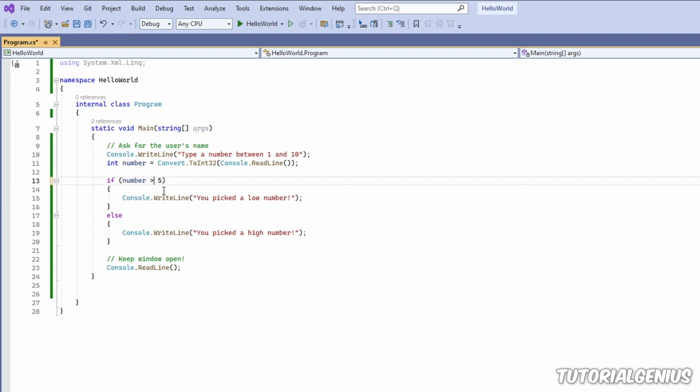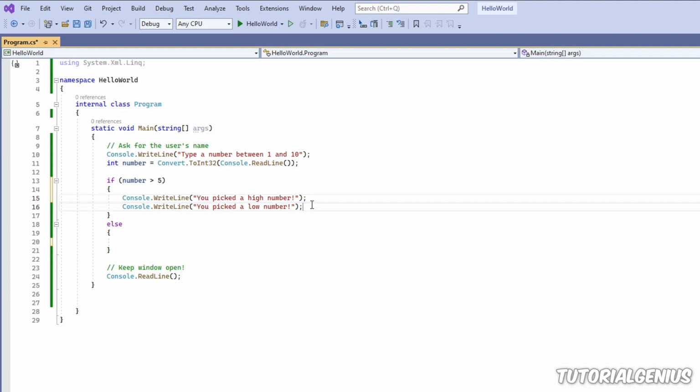Similarly, we could use the more than operator, which is represented by a right angular bracket. And now this is not going to make sense, so we'll have to reverse these. And that's going to do exactly the same, but you can see it's reversed. So if the number is more than 5, then we picked a high number. Otherwise, we picked a low number. It's going to do exactly the same thing. But because I reversed this, I have to reverse these too.